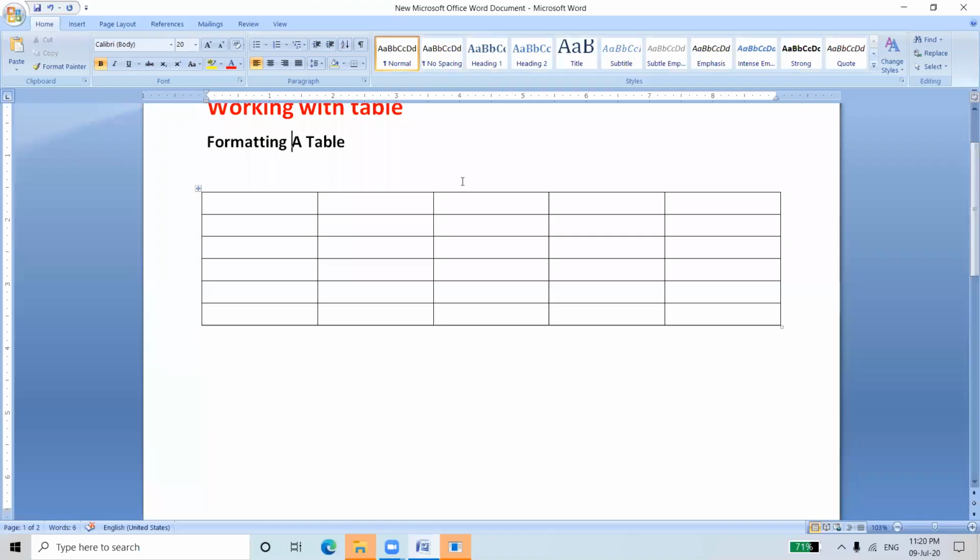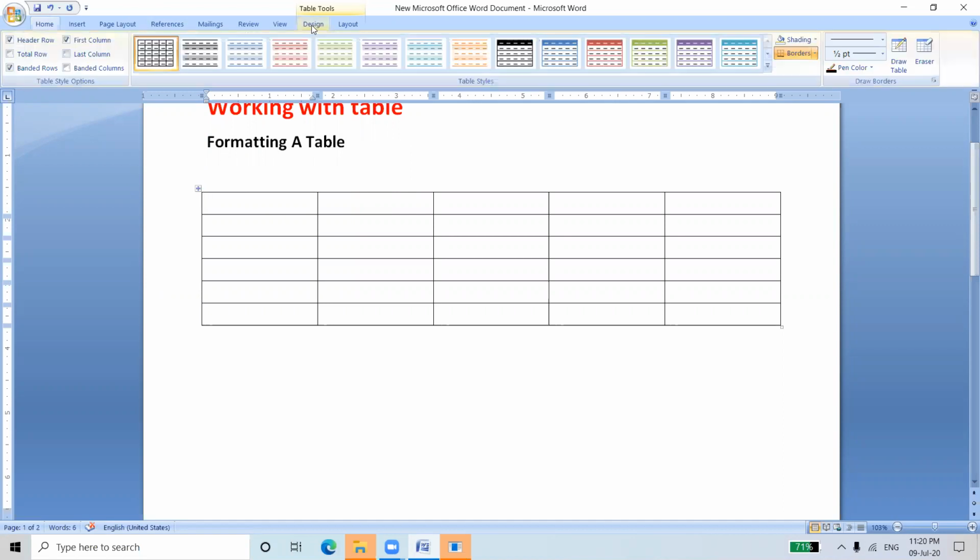So here we are moving to our next topic, which is formatting tables. For formatting tables, we have to use the table option by which we can create a table. Then we have to select that table, and we will get the table tools. In the table tools, we have to go to design. Here you can see that different kinds of designs are here.